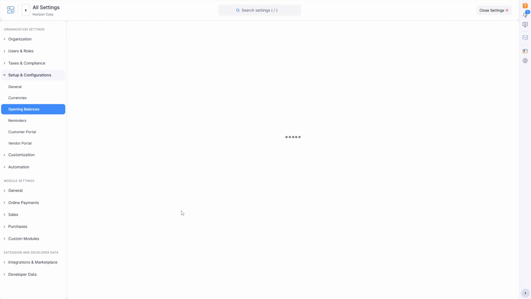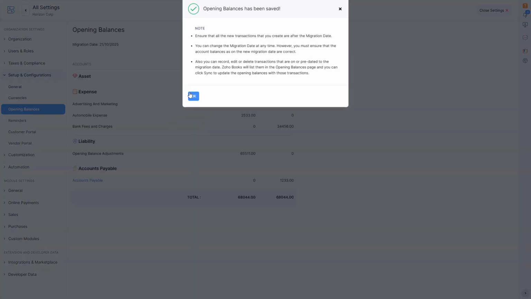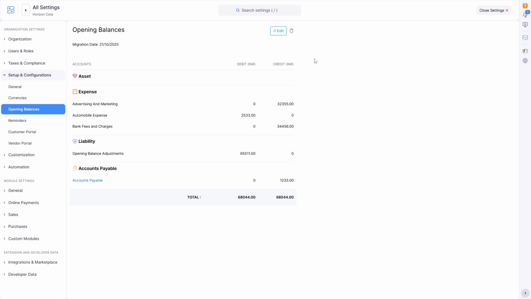Congratulations! You have successfully set up your Zoho Books account and transferred your essential financial data. By following these steps, you'll have a reliable and organized accounting system ready to support your business needs. If you need further assistance or have any questions, Zoho Books offers a wealth of resources and support options.